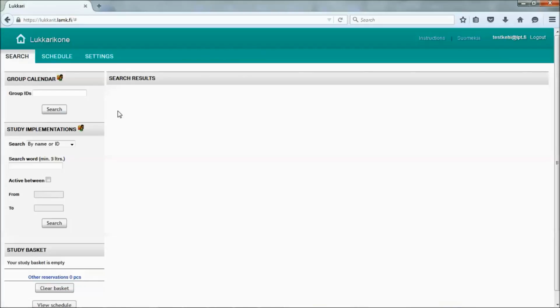You can also create schedule by yourself. I mean, you can choose the implementations and groups from which you want to build a schedule. This is how you do it. Use the Search tab to search for study implementations. You can do search by course name or ID, lecturer's name or group ID. The search word must contain minimum of 3 characters.